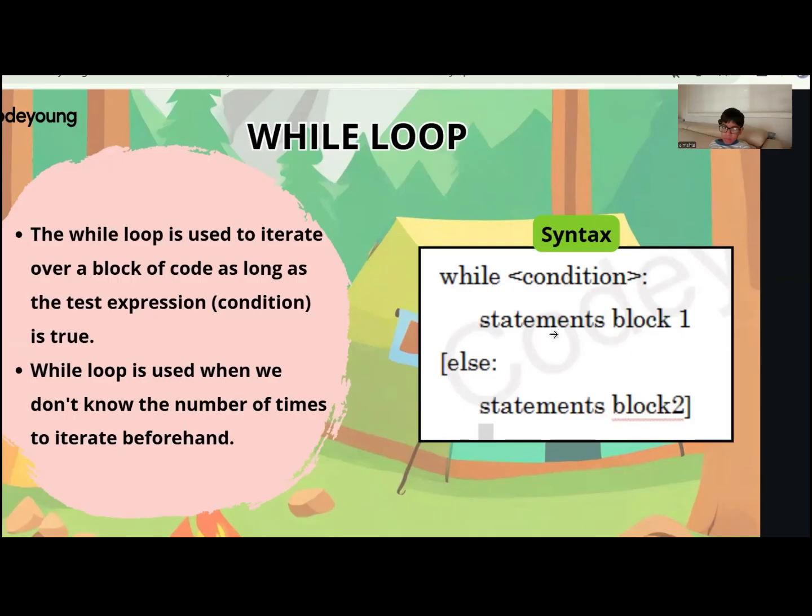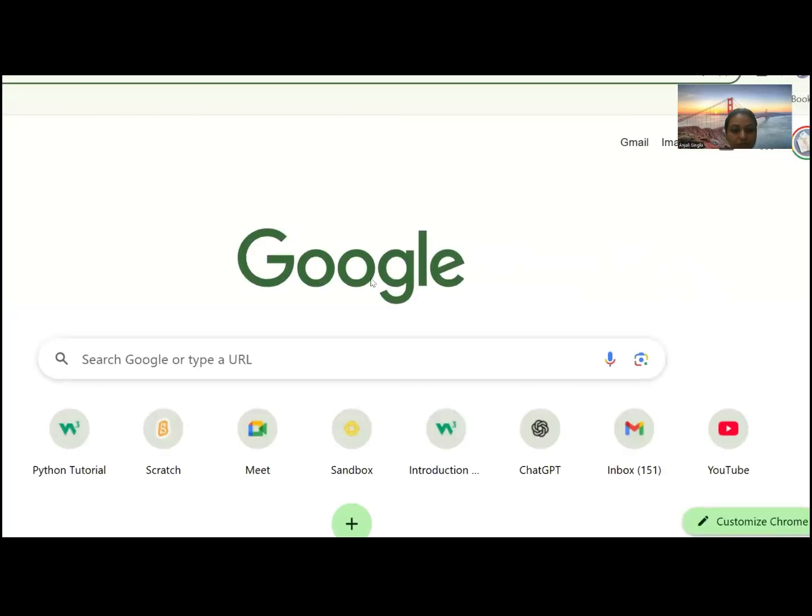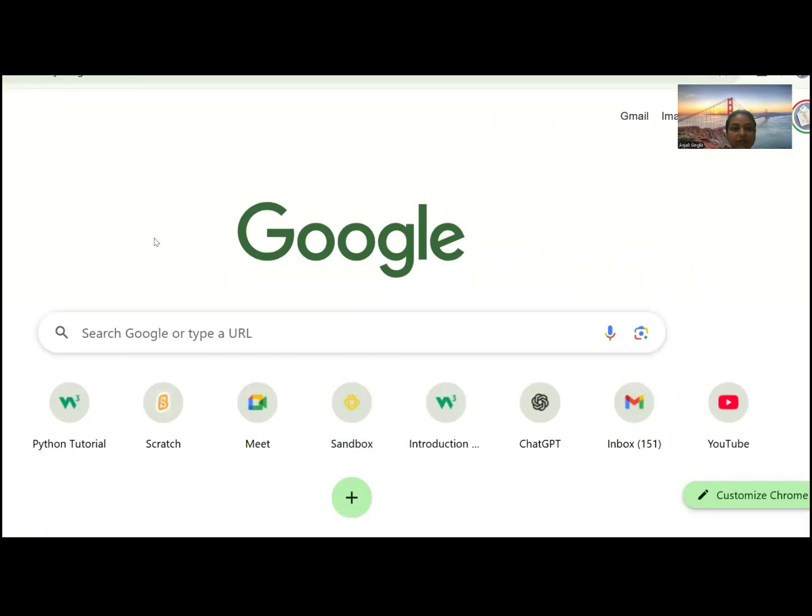So this while loop is used to do the things until the condition is true. That's the syntax. Else part is again not necessary in while. You will write while and you write the condition. With the colon, you will give the statement what you want. I'll give you one example.